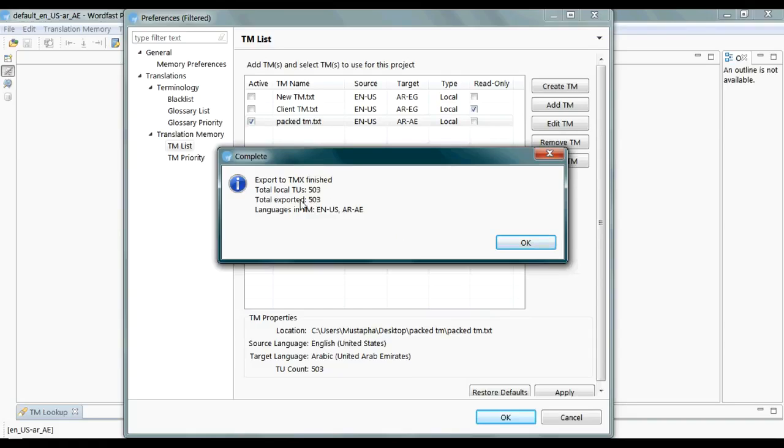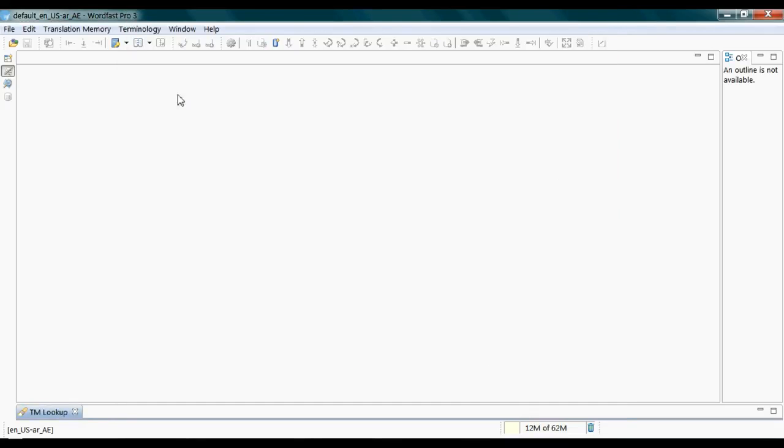You see, TU stands for translation unit. If these numbers are equal, they should be equal actually, because it indicates that no translation unit was left during the conversion process. Also, you see how it's important to keep all your language variety the same along the project. Click on OK and OK.